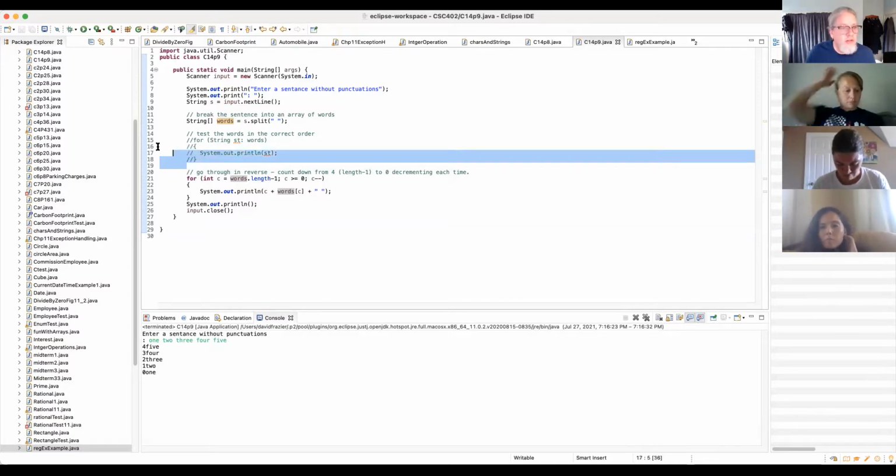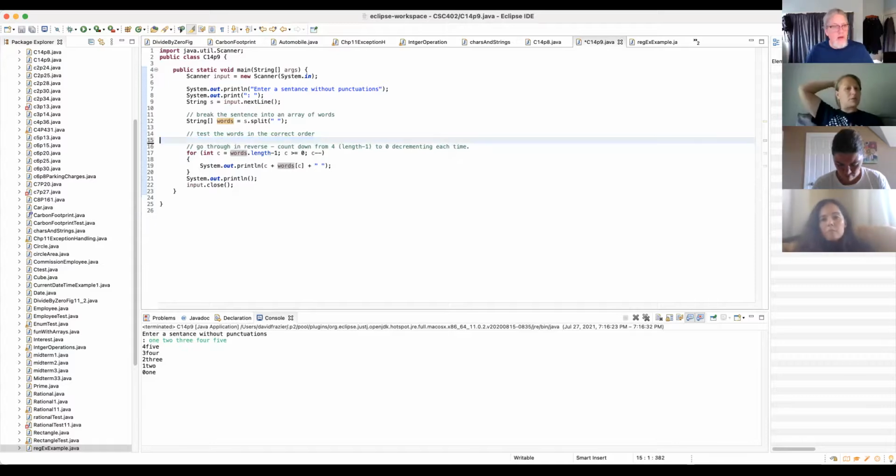So let's do this a different way. Up here, using a regular one, I could say for int C equals 0. That's my initial condition. I'm going to start with that 0 position. I want to go up. I'll keep doing it as long as C is less than C dot length, and then do a C++.